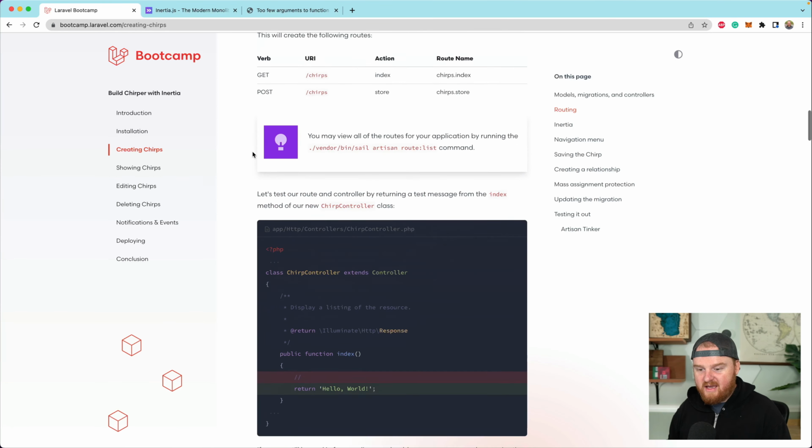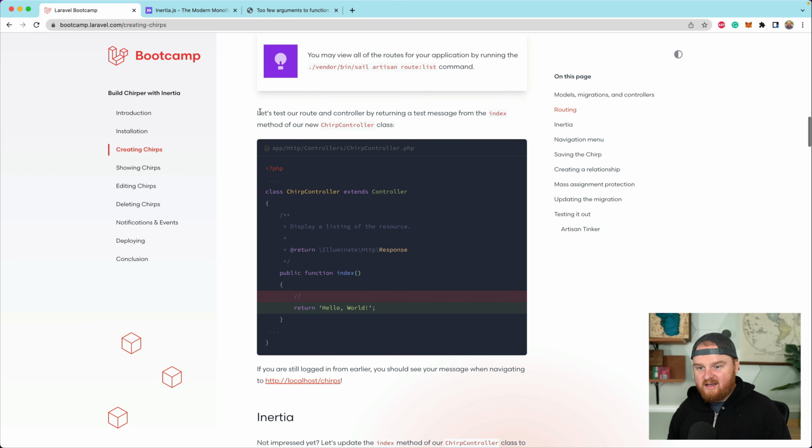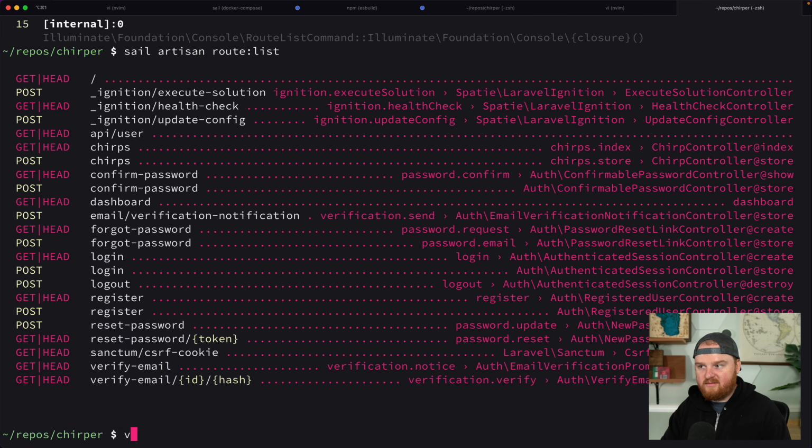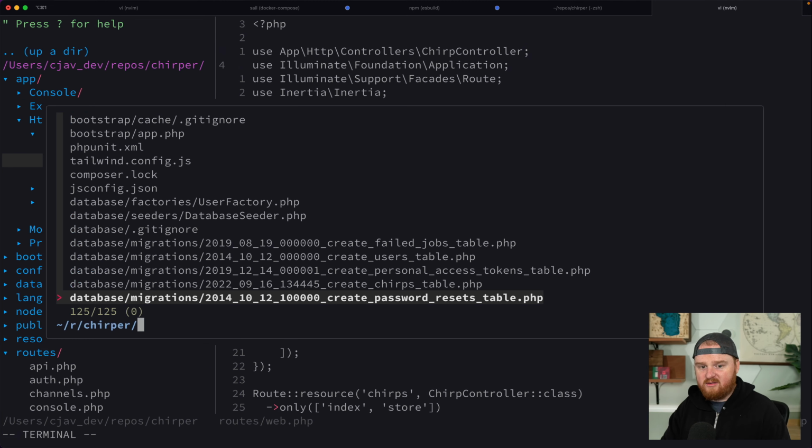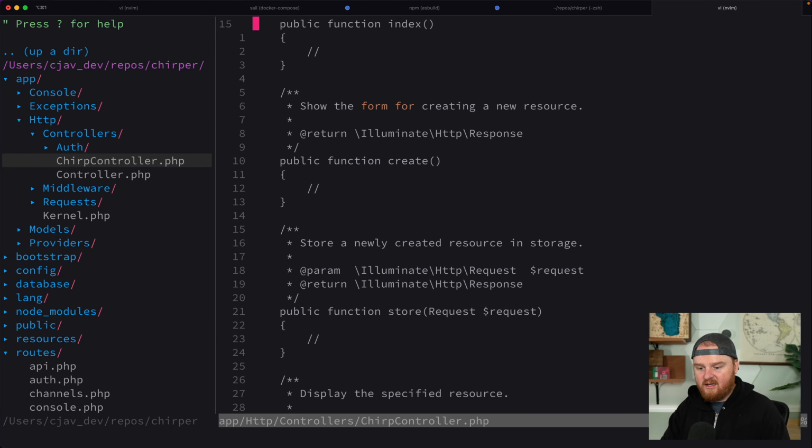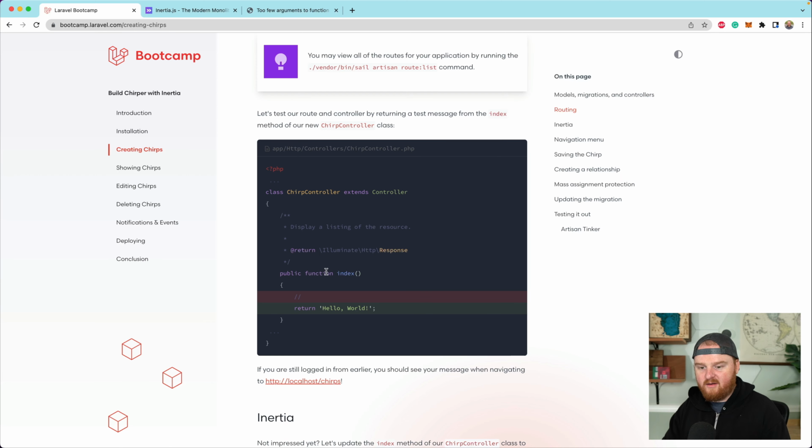Okay. So that tells us what we need. Now we're going to go over to the chirp controller and try to actually add some stuff to it. Okay. So we're going to go to this chirp controller, go to the index action, and then I think it just wants us to return a string. Hello world.